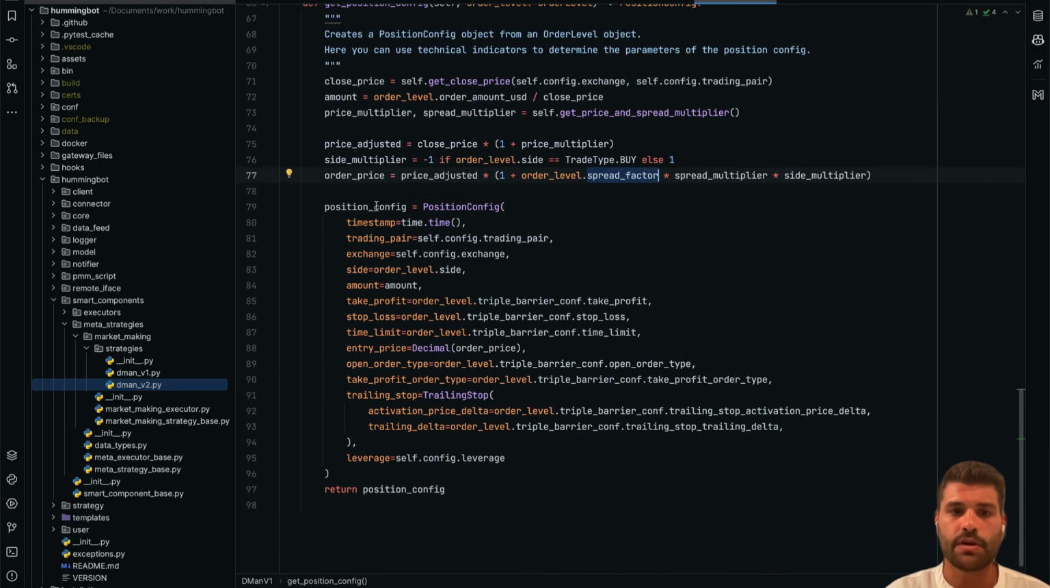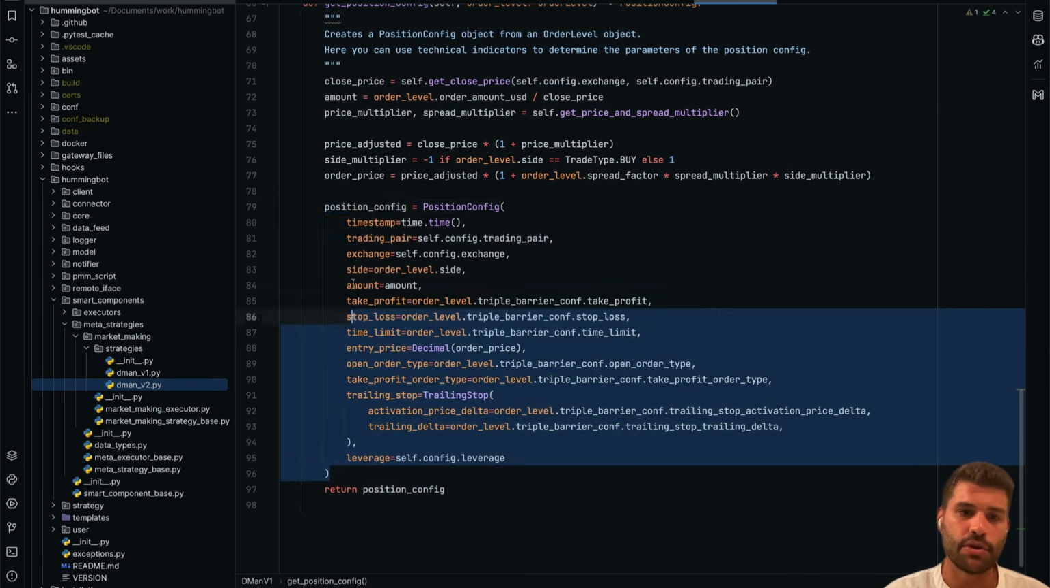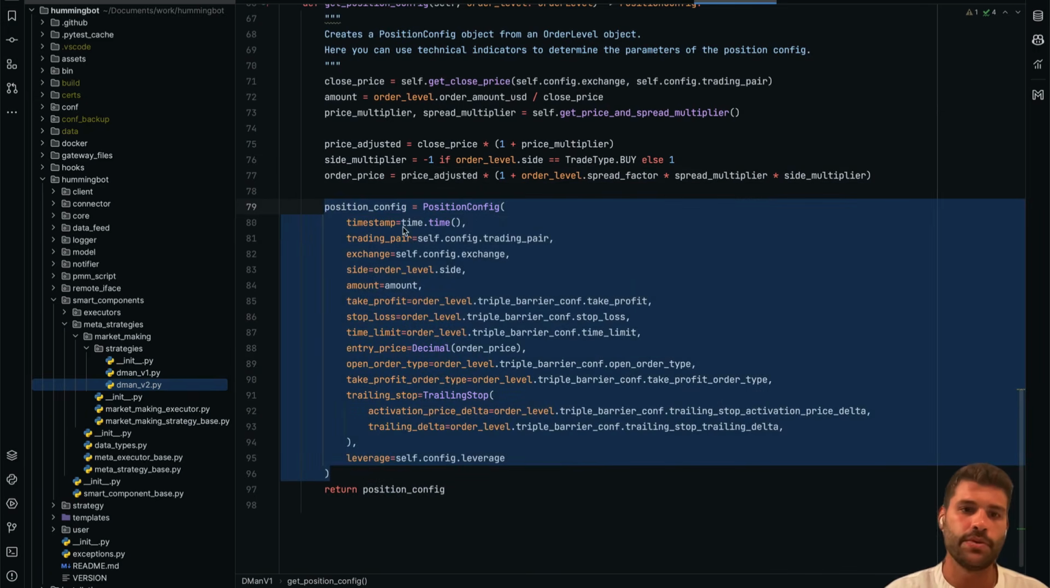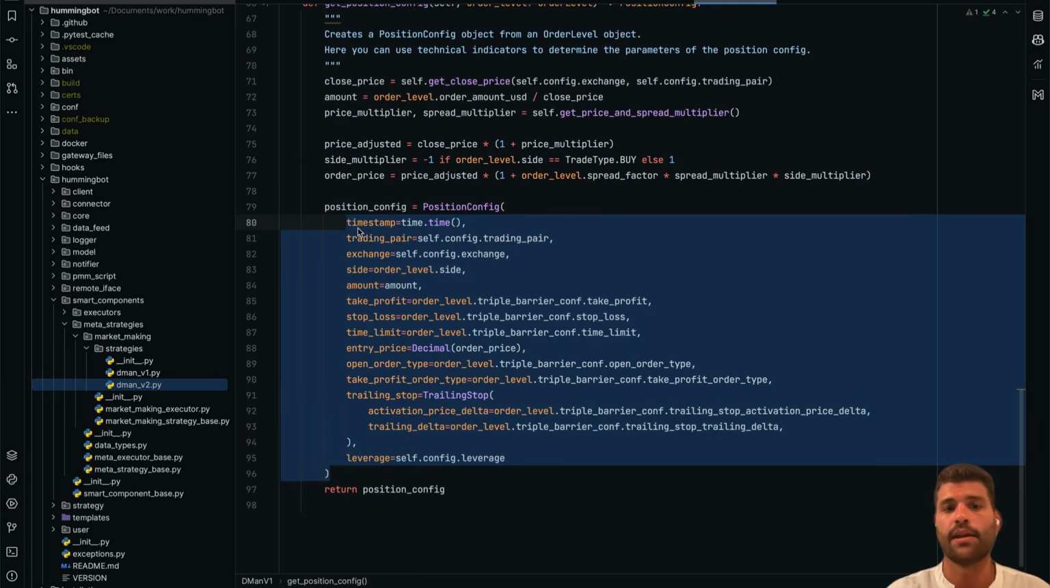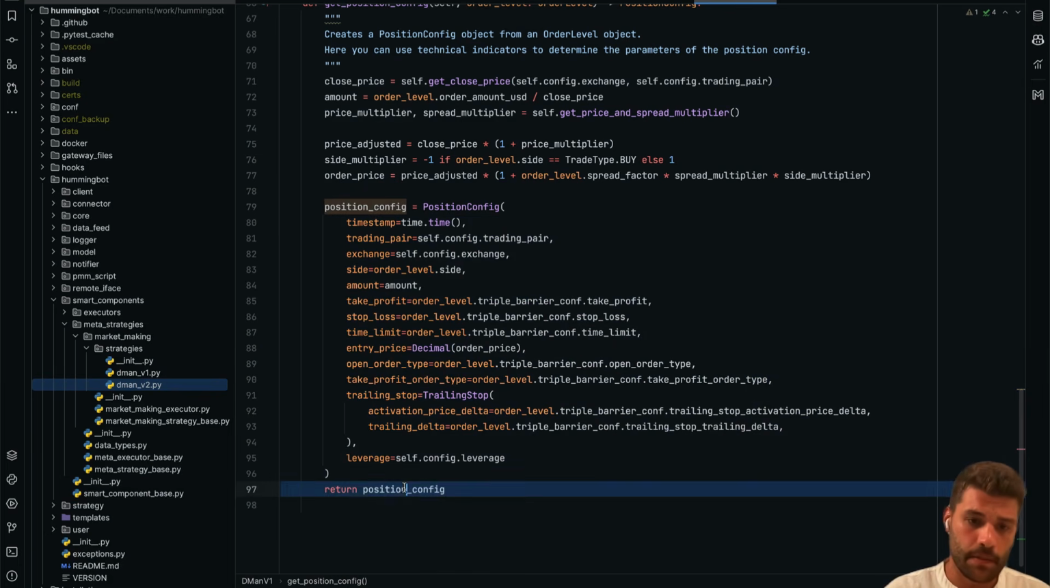And then we need to create the position config. This is the position config that the position executor uses. As you can see, you have to define all these things, and with this information, the position executor will make the end-to-end cycle. Create the order, check if the order is executed, check if it has to close by stop loss, take profit, or trailing stop, or whatever. Well, that is how it's going to work. And then we're going to return the position config.